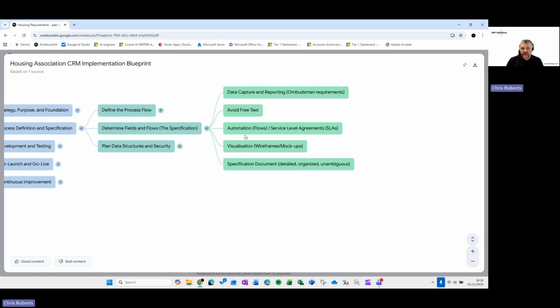You can also then define what you want to automate. Are there service level agreements you need to reach? So, for example, your callbacks may need to be within 24 hours, 1 working day, 2 working days. This can all be defined in this part of the process.